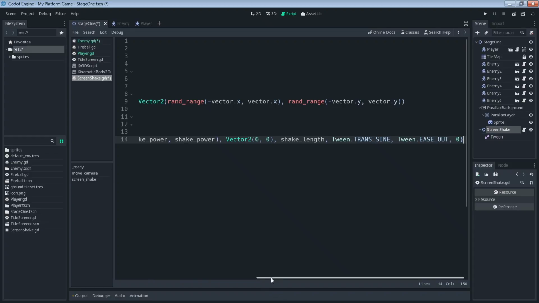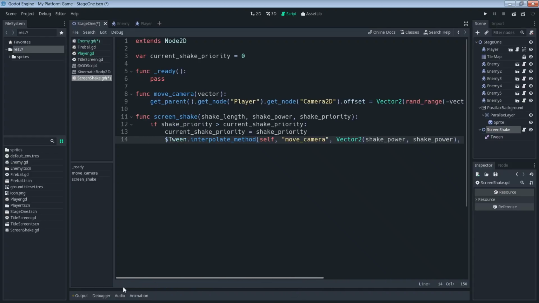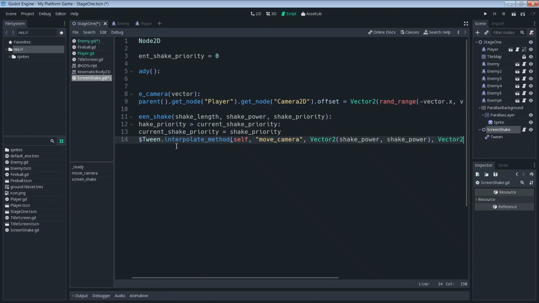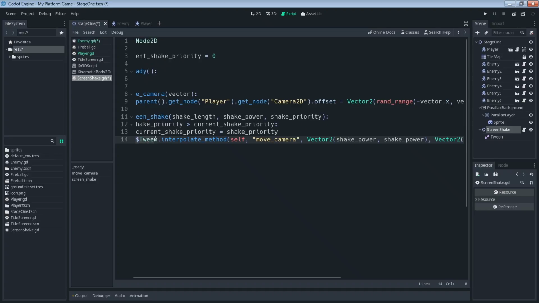Okay, now, like I said, that's a very long line, and I'm going to try my best to explain it. So here we go. With our tween node, the tween node has a method called interpolate method. So we're using that.